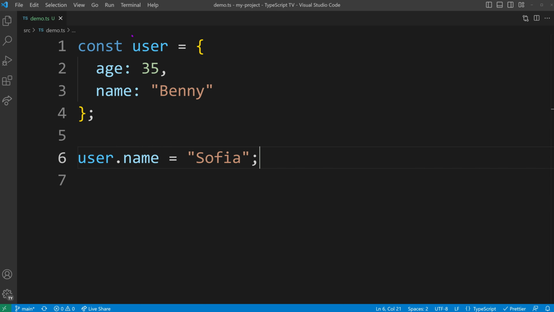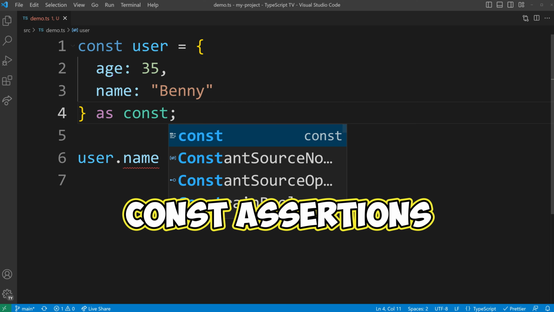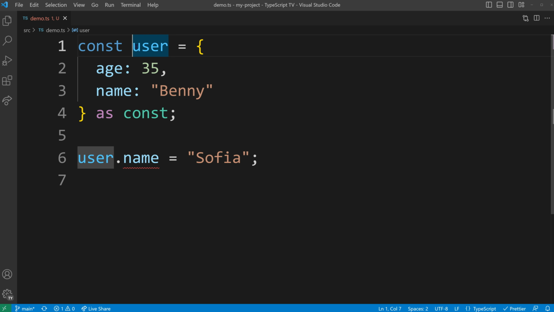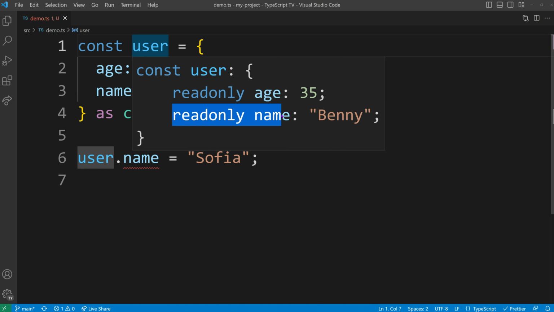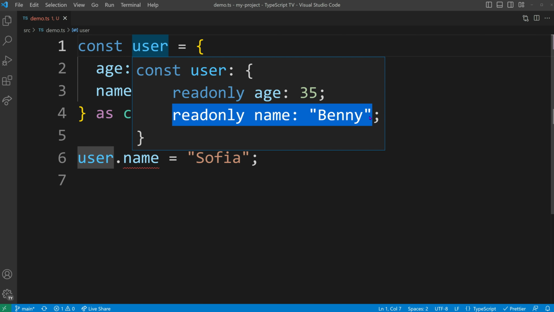To prevent this from happening, TypeScript 3.4 introduced a new construct for narrowing values called Const Assertions. By using the as const syntax, we can enforce immutability on the values of a reference type. This also narrows down the object shape by applying a string literal type and the readonly modifier to ensure the values cannot be modified in TypeScript.